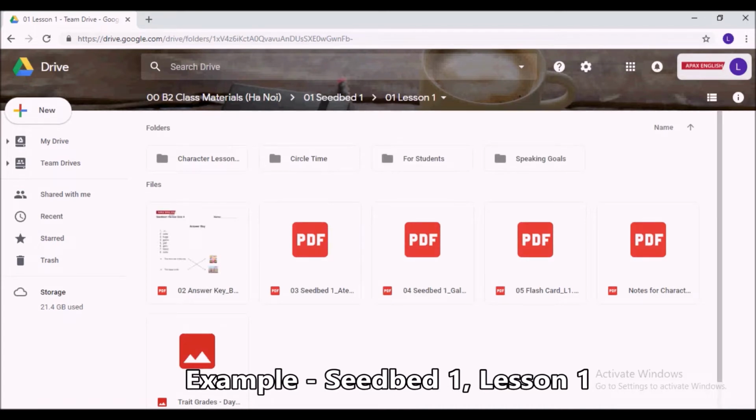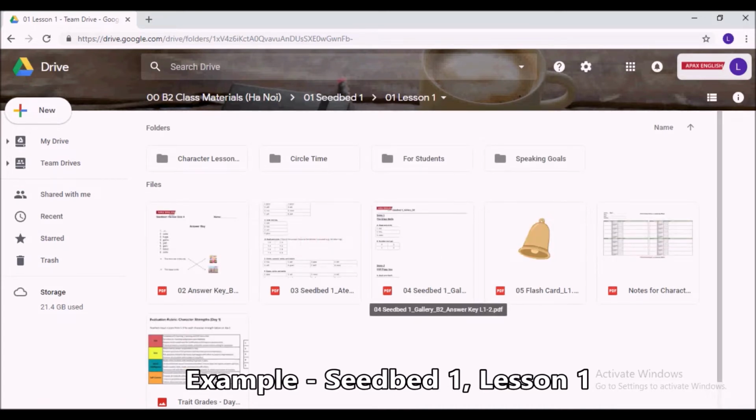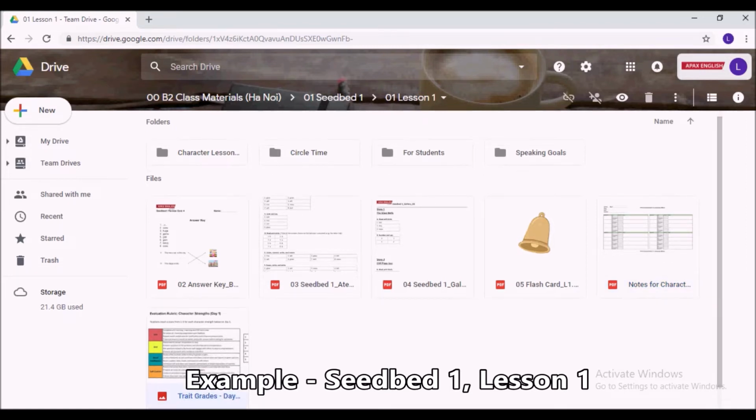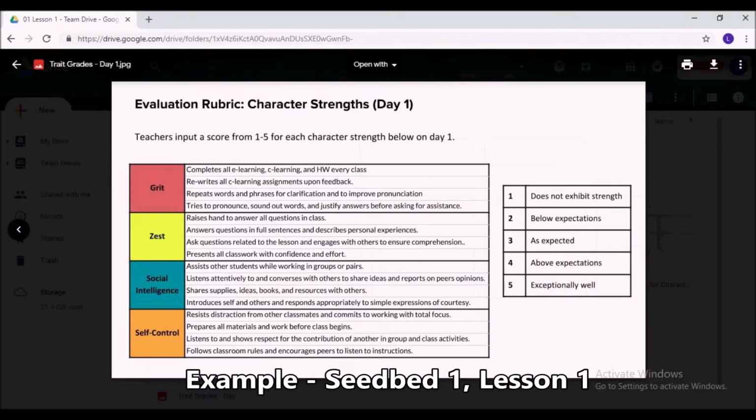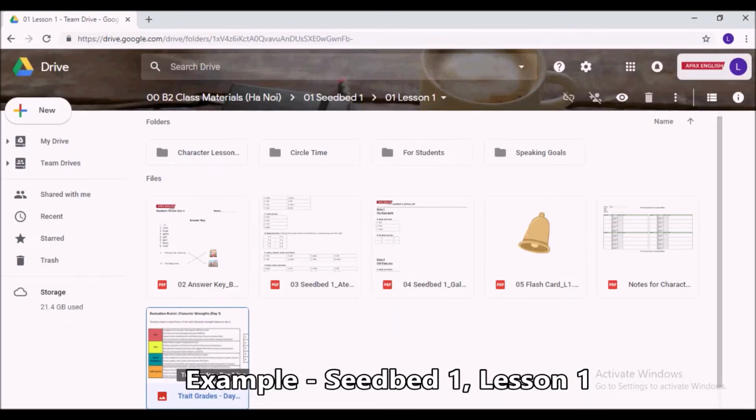So down the bottom here, we can see some useful additional resources that can help you during your class, such as flashcards and answer keys for the lesson. There's also notes so you can track your students' character throughout the lesson, and the guide for the 4 traits you would enter in on the odd lesson. So that would be grit, zest, social intelligence and self-control. So how do students display these traits in class? We also have some folders up the top here.